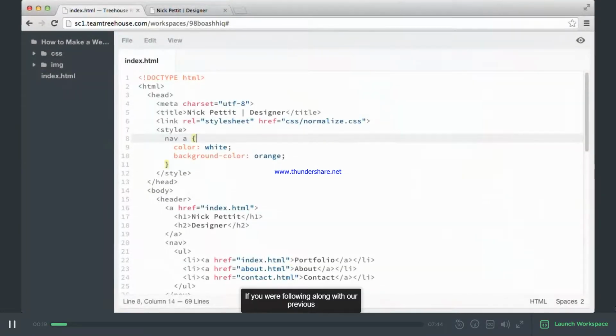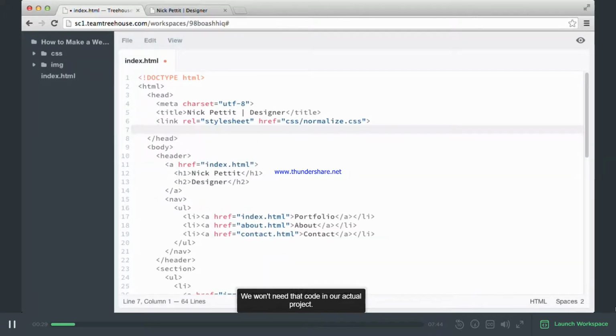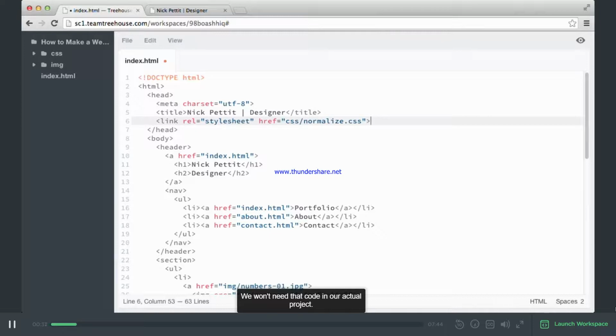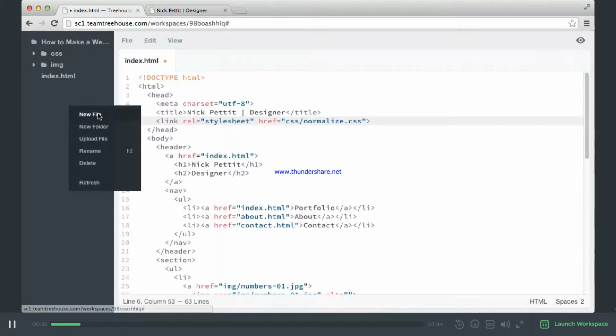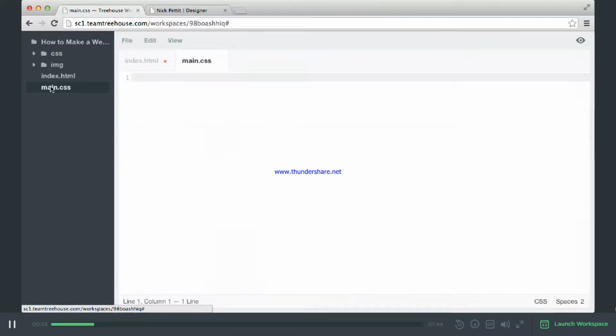If you were following along with our previous example, let's delete the style element that we created because it was only for the purposes of the example. We won't need that code in our actual project. Next, let's create a style sheet. So we'll create a new file by right-clicking on the file tree, and we'll call it main.css. But you can call yours whatever you'd like, as long as it has the .css file extension and you remember what you called it.